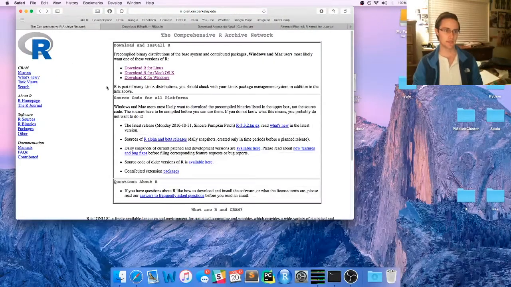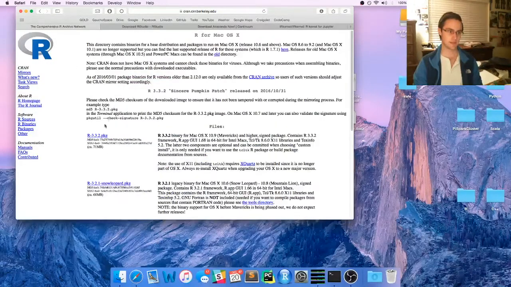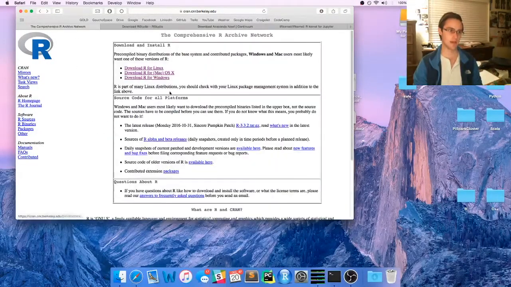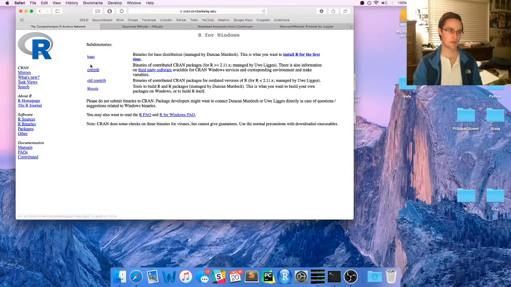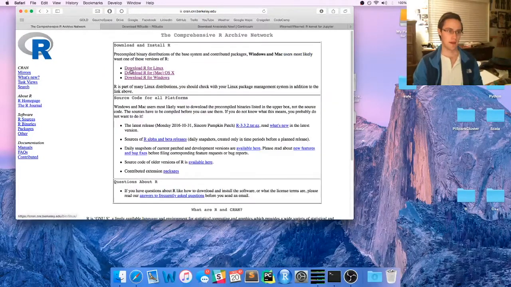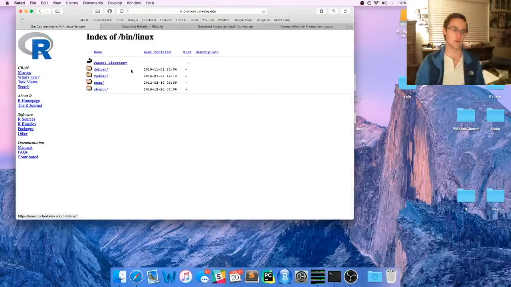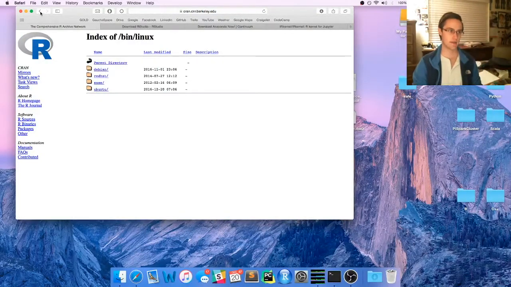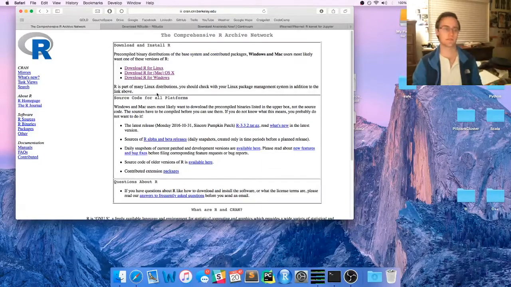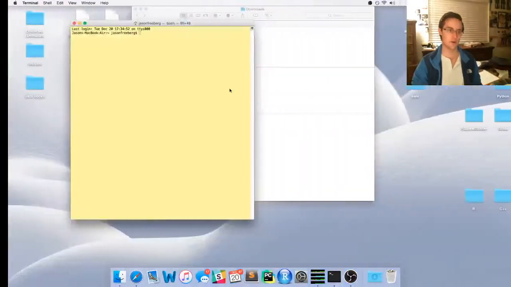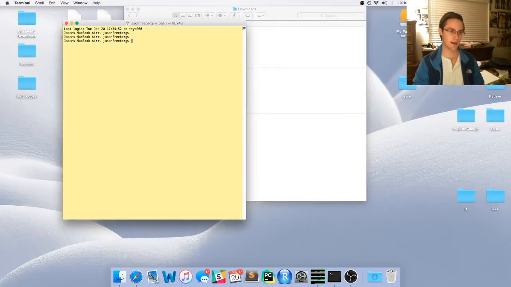So first things first, click on that first link and you'll be redirected here. Choose your operating system. If you're doing OS X, click that first link on the next page. Windows, same thing, do that first link. And lastly, if you're on Linux, on the next page, choose your flavor of Linux and then follow the on-screen instructions.